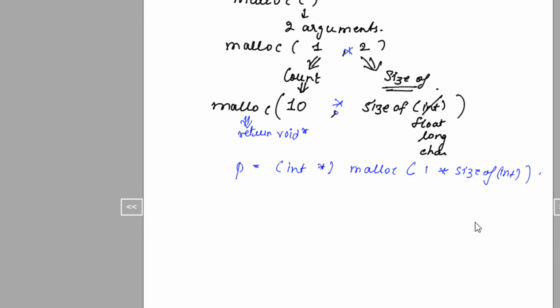Right. So we begin the execution from the right hand side to the left hand side. So 1 into what is the size of int? Size of int is 4 bytes. So this gets a semicolon, right? So this becomes malloc of 4.